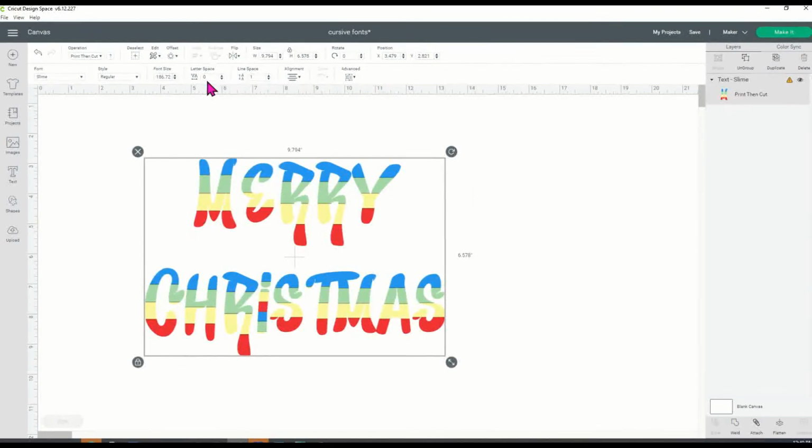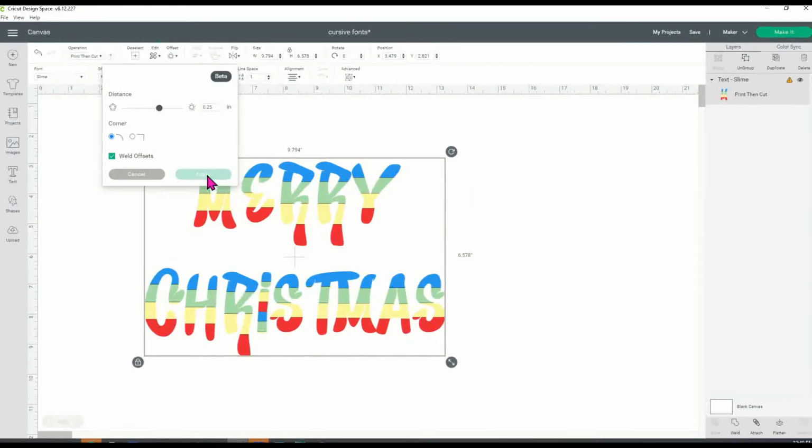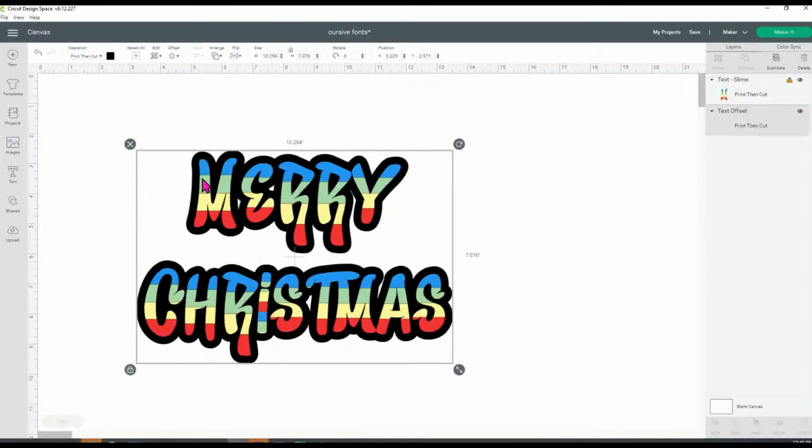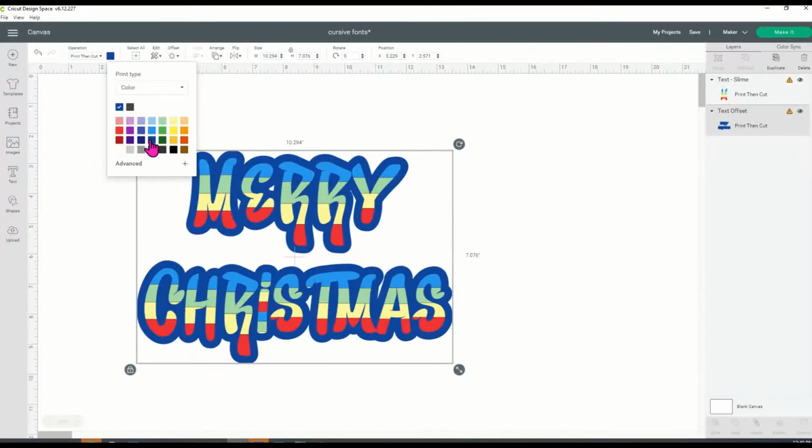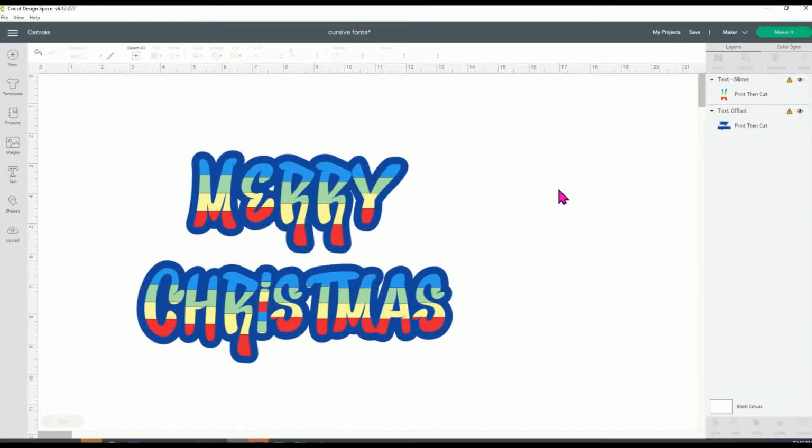And so, oh, I didn't hit apply. My bad. So I'm going to hit apply, and it's going to throw that little offset on there. Now you can make the offset whatever color you want to make it. So we can go here and just click on, I like this kind of bluish color. So I'm going to leave it like that.